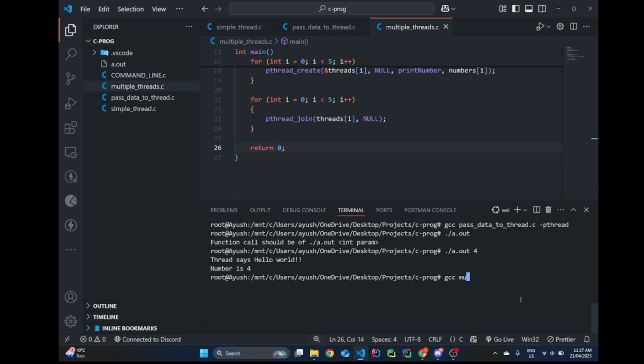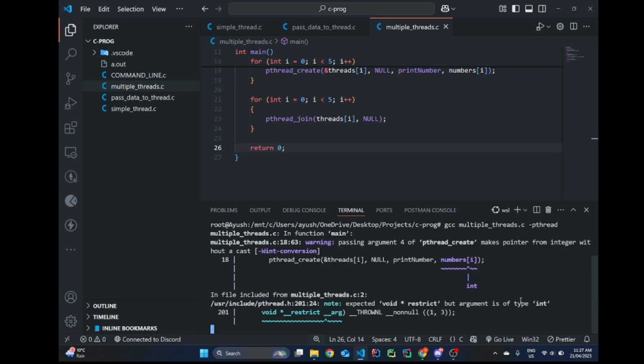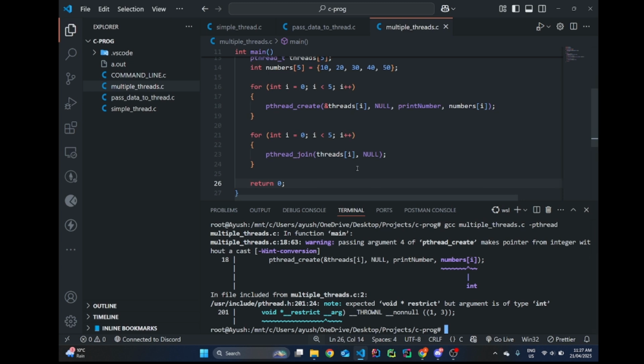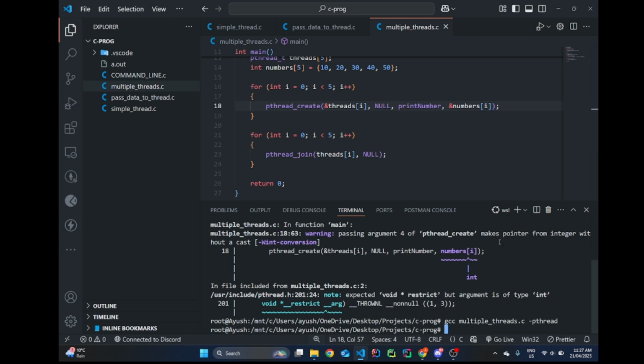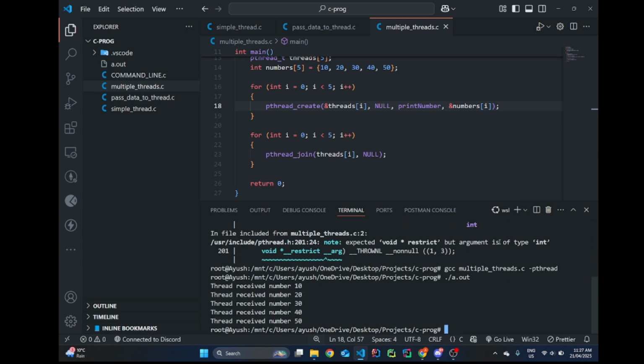gcc multiple threads and pthread. Okay, void star numbers of i. Oh, it needs to be a reference. So and a dot out, and yeah, that's creating the 5 numbers, and it's creating the threads one by one. So this is how you can create multiple threads.